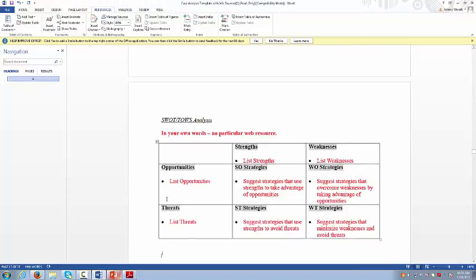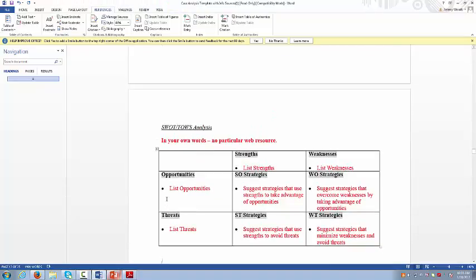SWOT analysis, most of you are familiar with. The difference here is I want the opportunities, threats, strengths, and weaknesses listed in the top here. And in the middle of the chart, I want you to actually suggest strategies that the company could follow to leverage their strengths to take advantage of opportunities, overcome their weaknesses to take advantage of opportunities. I want to see how the company could address each of these 4 boxes.